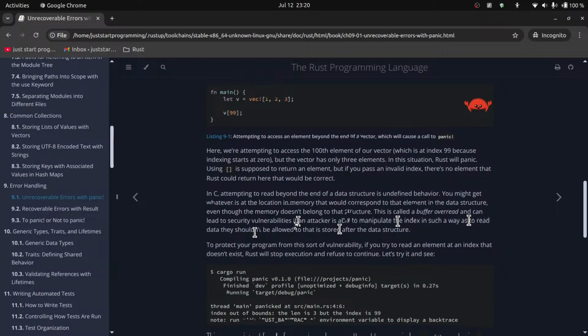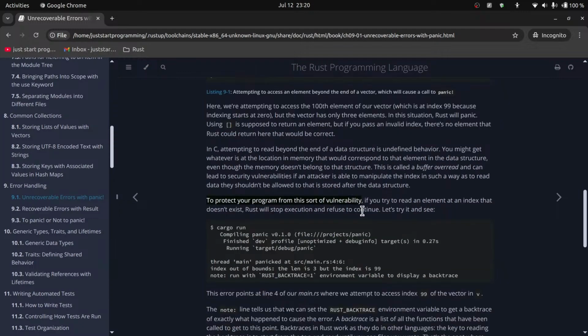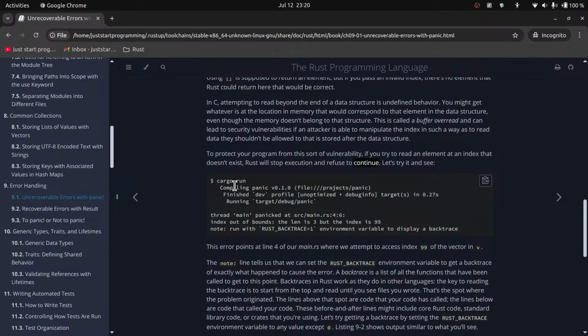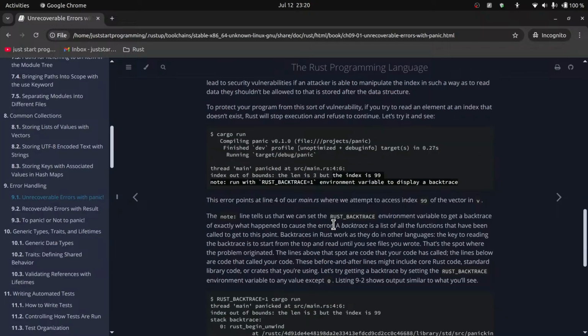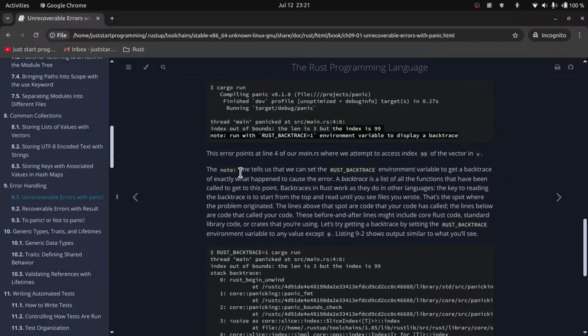To protect your program from this sort of vulnerability, if you try to read an element at an index that doesn't exist, Rust will stop execution and refuse to continue. Let's try it and see. Yeah, so this is the output. Okay, the note line tells us that we can set the RUST_BACKTRACE environment variable to get a backtrace of exactly what happened to cause the error.